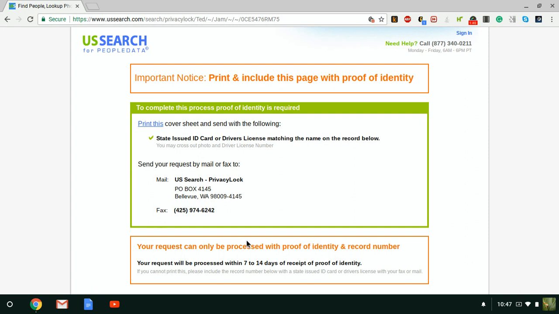And it takes about a week or two. It says down here your request will be processed within 7 to 14 days. I've done this for myself and several of my family members. It not only takes you out of this database, they own other sites, so it removes you from those sites as well. Really simple, really quick.